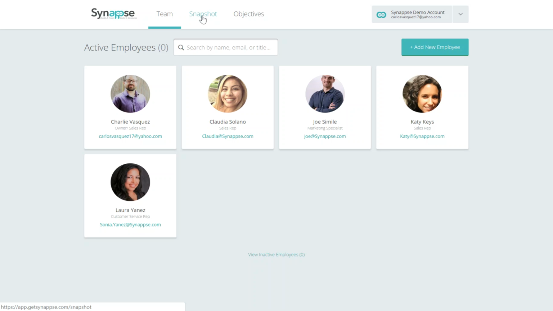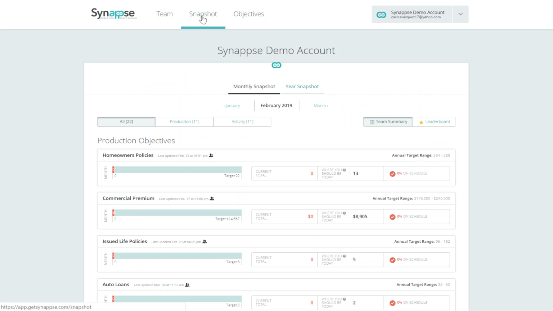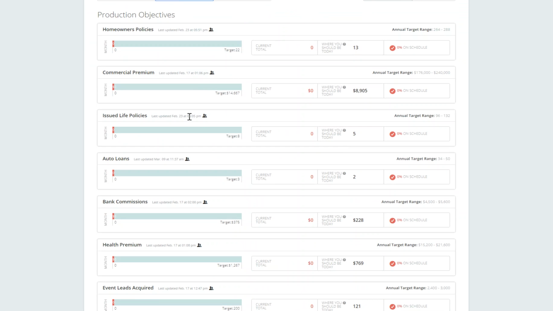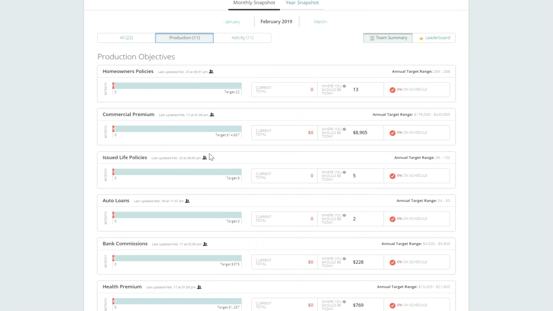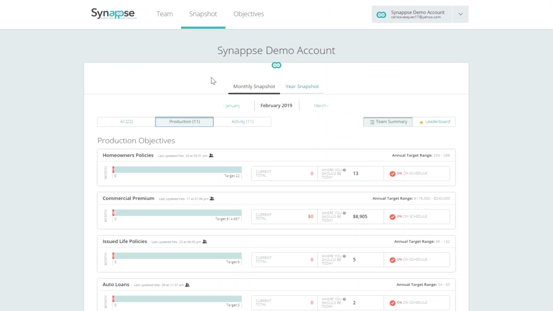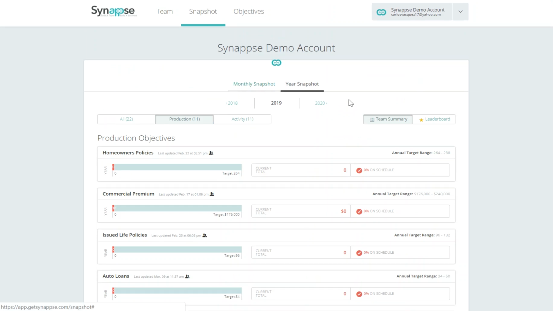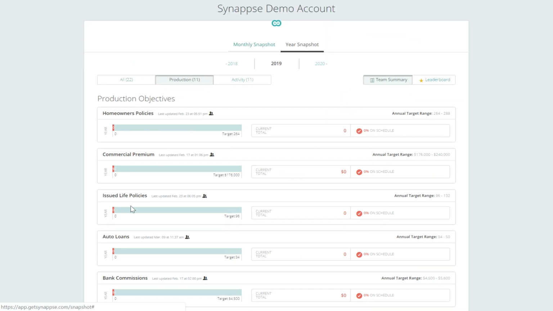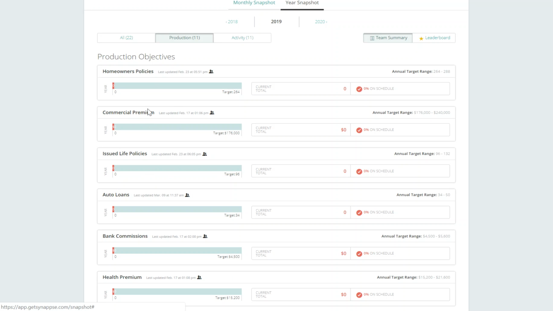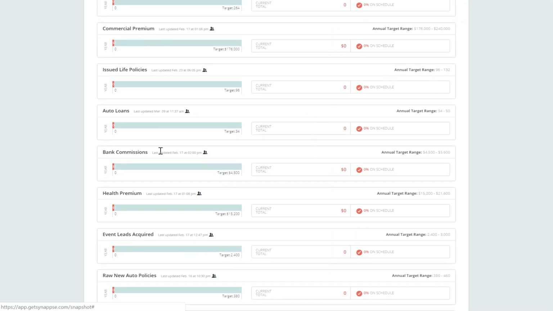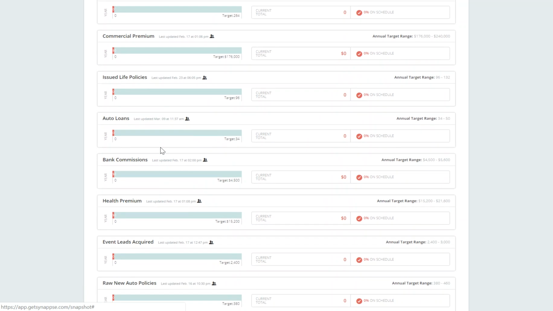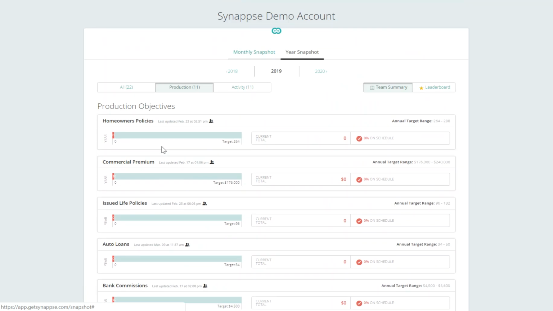And the snapshot will allow you to see whether your organizational goal is equivalent to everyone's collective individual goals. I'll take you through an overview of the snapshot screen in a different tutorial. But what I really want you to focus on right now is clicking on this year snapshot tab right there. And what you're going to see is each goal outlined with a progress bar. As you and your team members start reporting sales and activity into the application on a daily basis, you're going to see this bar start to move.